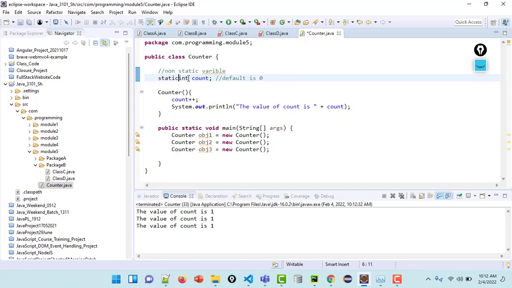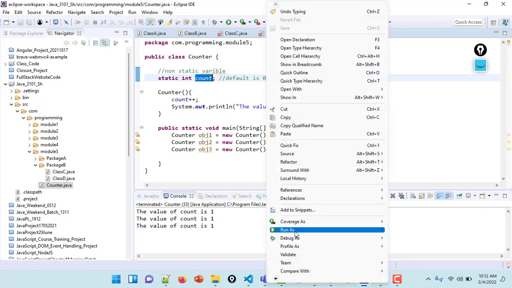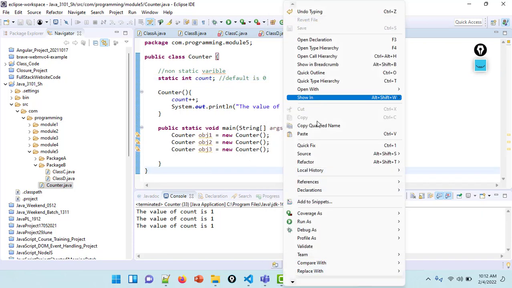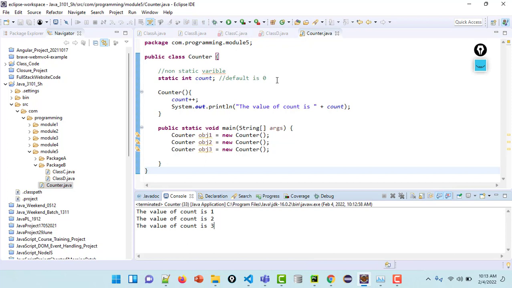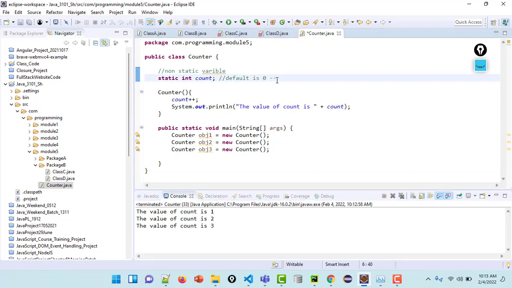But the moment I make them static, that means I am saying every object will share the same copy of the static variable. Now the value of the count variable will be 1, 2 and 3, two, not three. So, as a bird's eye view at a global level, I can say this variable is now for the entire project, for the entire class.